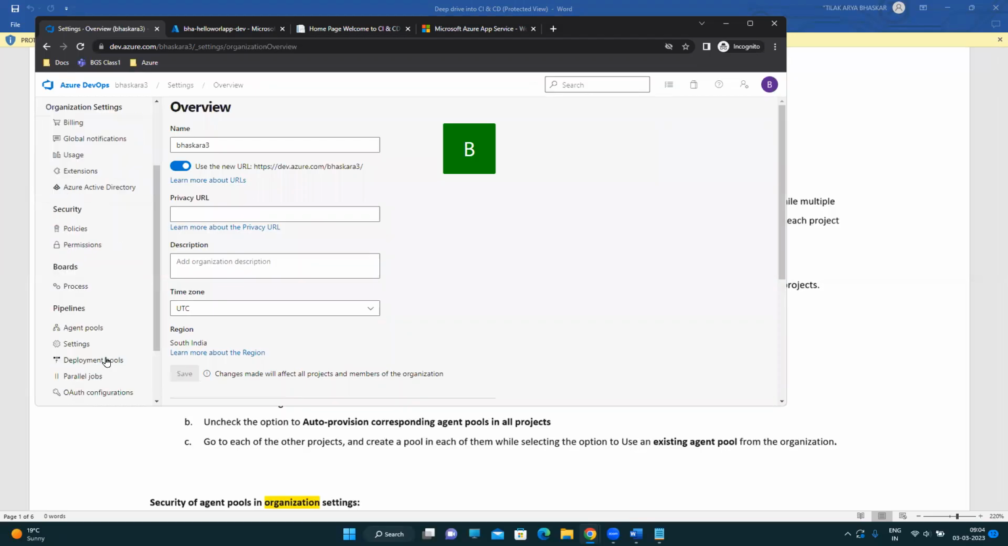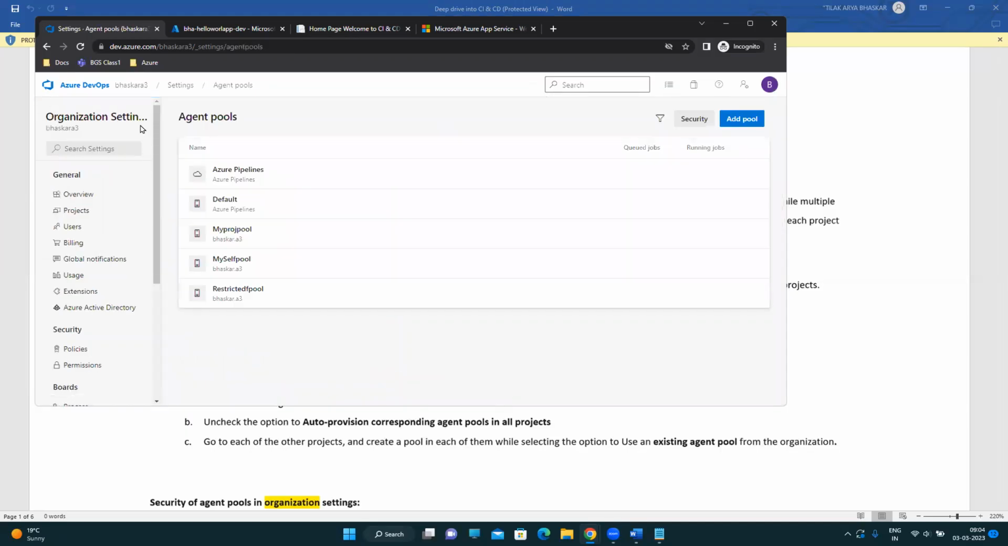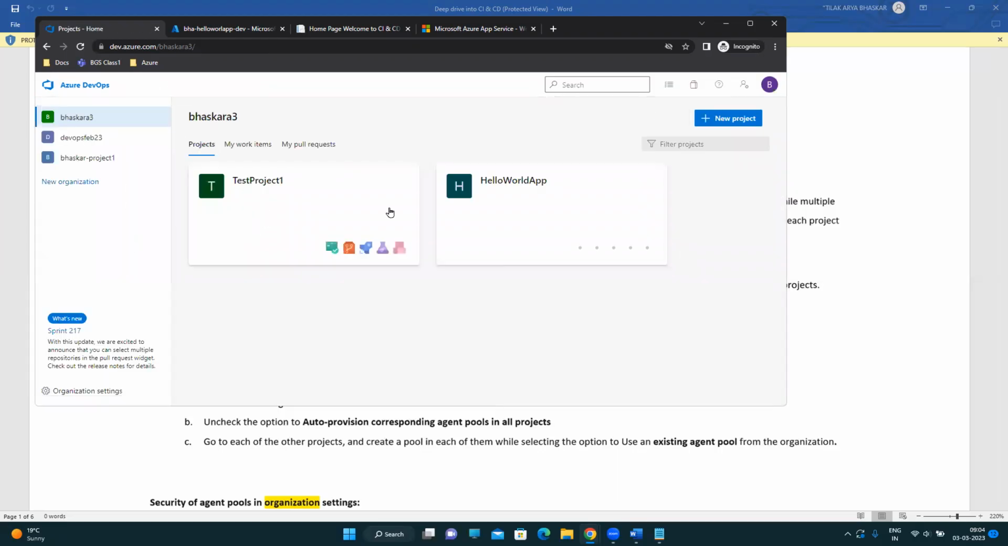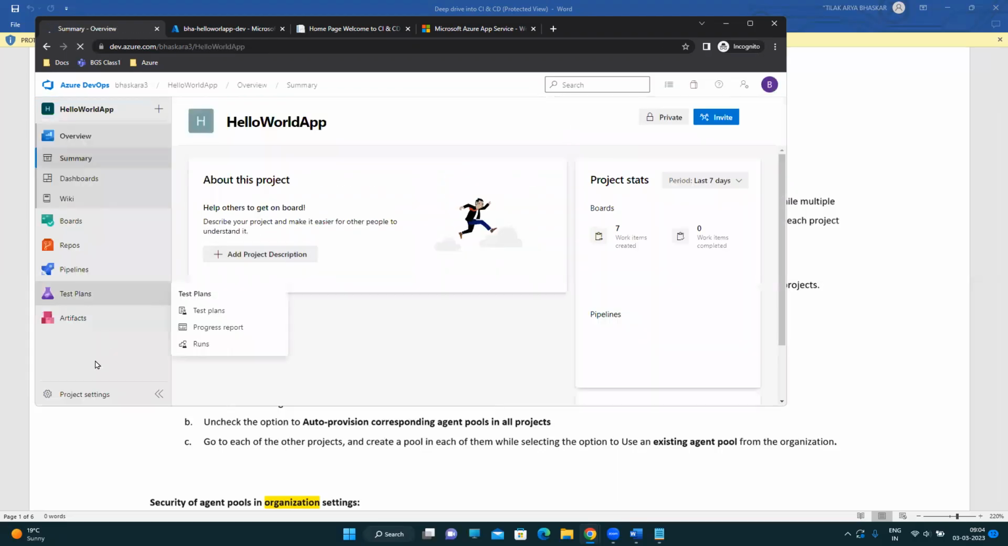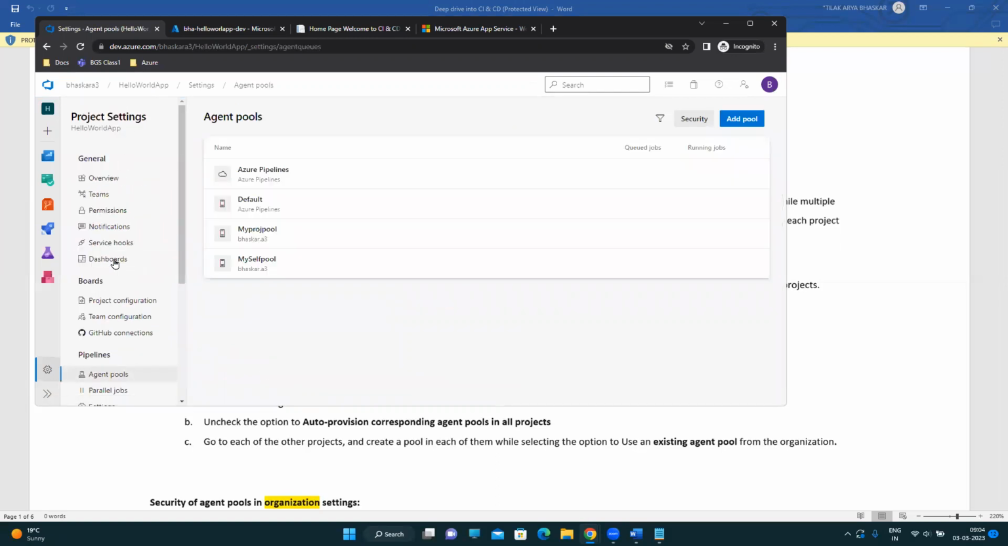Now, if you go to your project, explicitly you need to add agent pools. Sorry, again, I'm in the hello world app, project settings, agent pools. See, that restricted pool is not available here, though I have added it at the organization level, right? I have added that at the organization level, but it is restricted. I want to give it only to the specific project, right? Again, your security will play the role here.